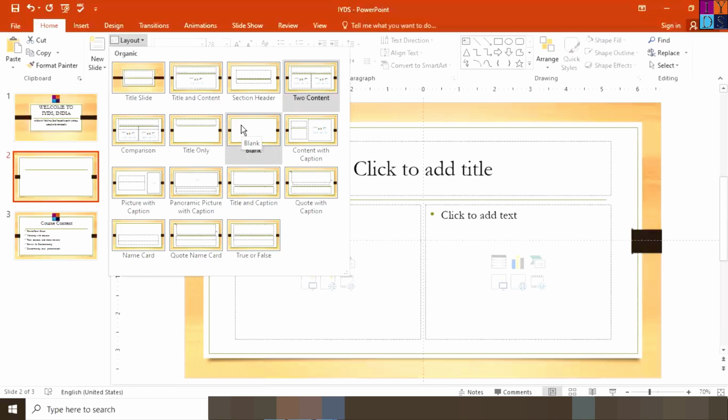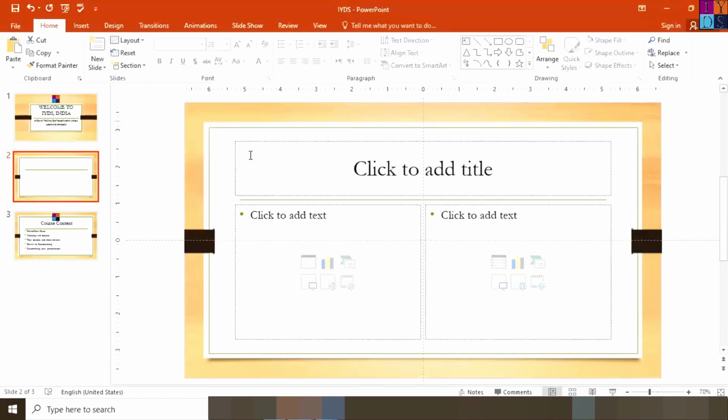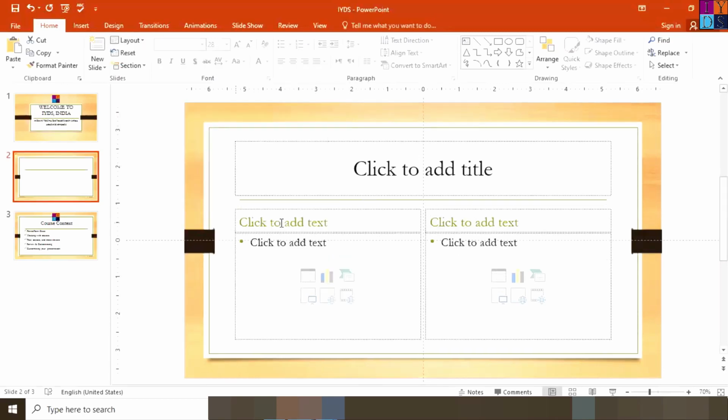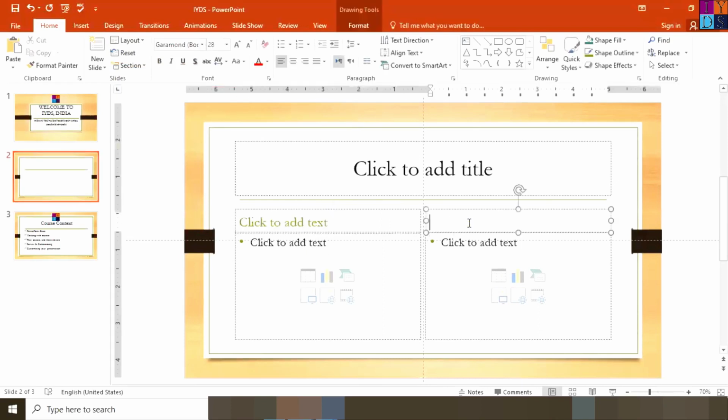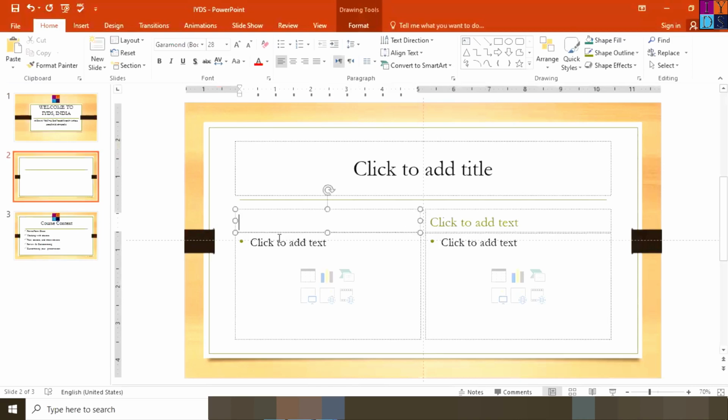To quickly add a slide that uses the same layout as the selected slide, click the top half of the New Slide command. Just click on that. See, our layout with added text will appear in our presentation slide.